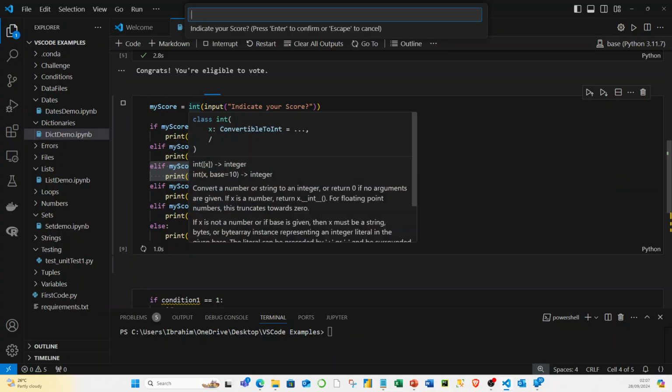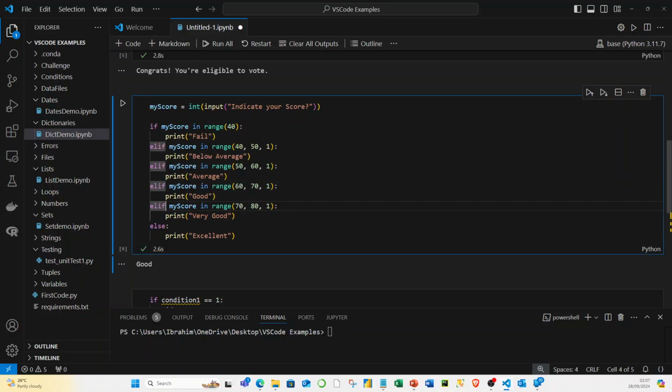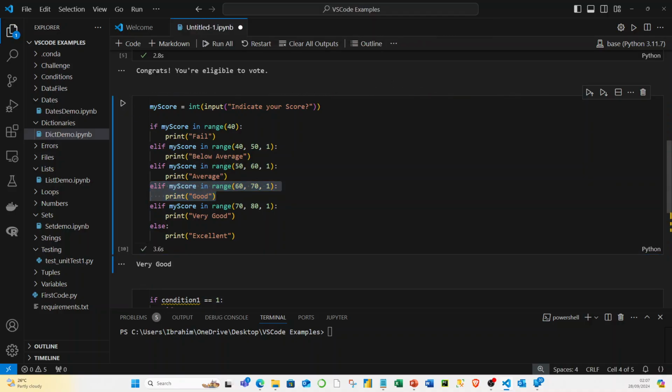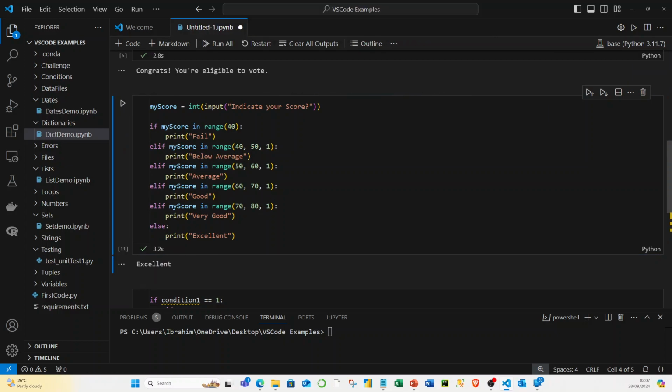And if I do 65, it should tell me I'm good, because this is the logic leg that is executed for me. But if I run it again and I score 78, I'm just very good, because this is the part of the code that is handling that score that I have indicated. And if I put 89, that's excellent for me.